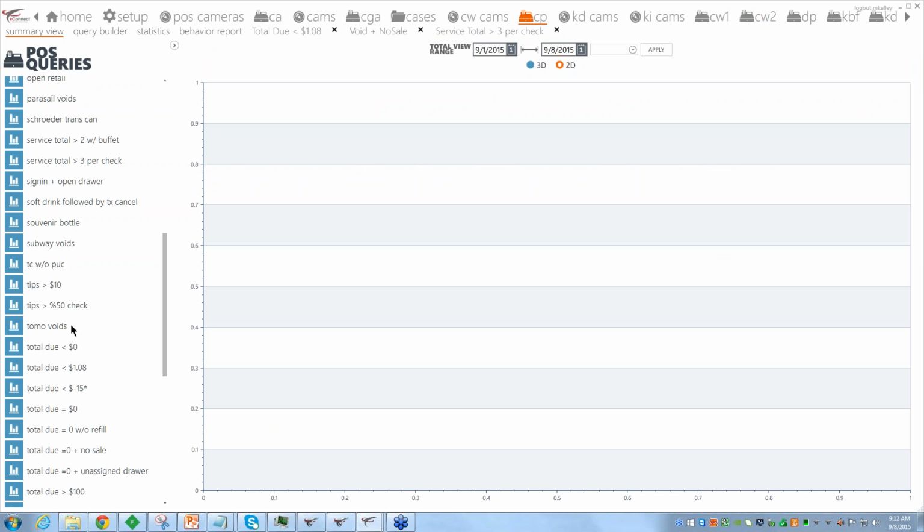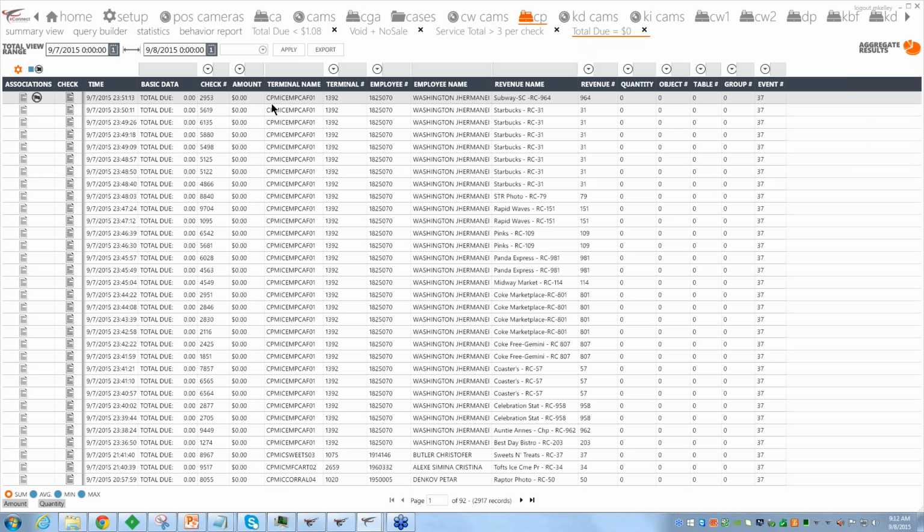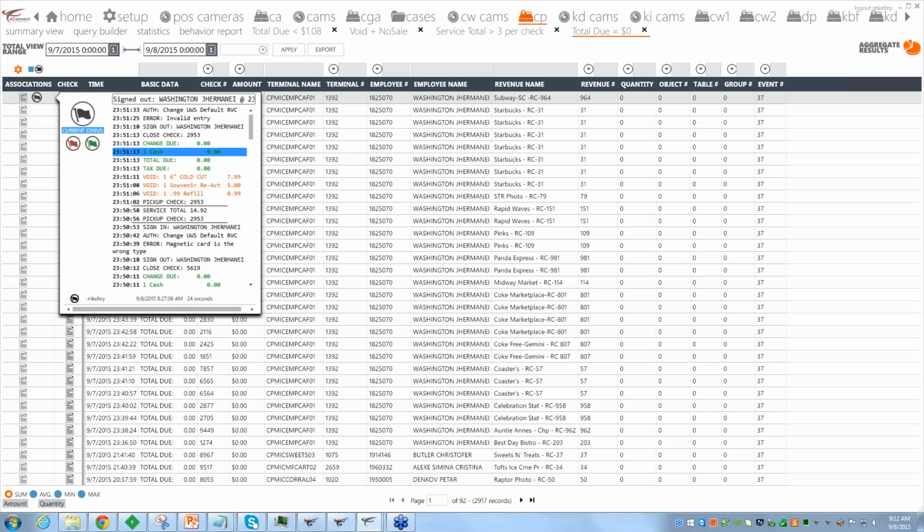Okay. My next one is going to be total due of 0. Okay, once this is loading up, and these are all queries that you can actually either build or that will come standard in your system when it's first installed. All right, 2953. Okay, this is the check I came across earlier. I'm going to show you association, so I can show you a different view of this.